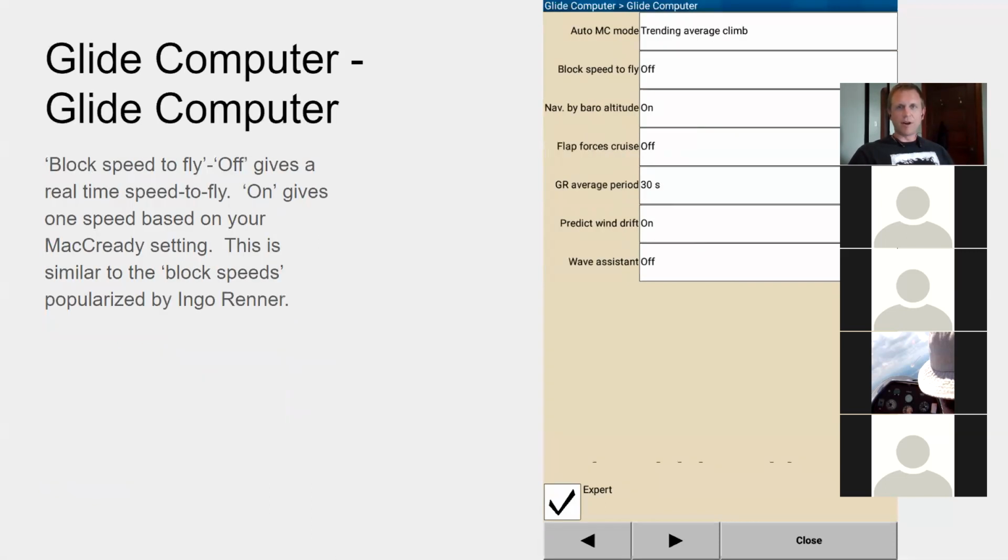All right, moving on. Glide computer. So most of these I just leave the default, but the block speed to fly is one that I like myself. With the real-time speed to fly, if you have block speed off, then as the sink or the lift that you're flying through changes, the speed displayed in your speed to fly will change. The speed to fly will be in one of the info boxes that you choose. You have to choose a speed to fly in your info box.